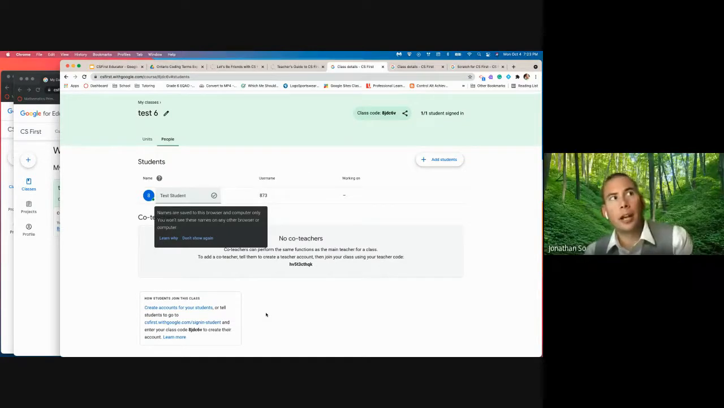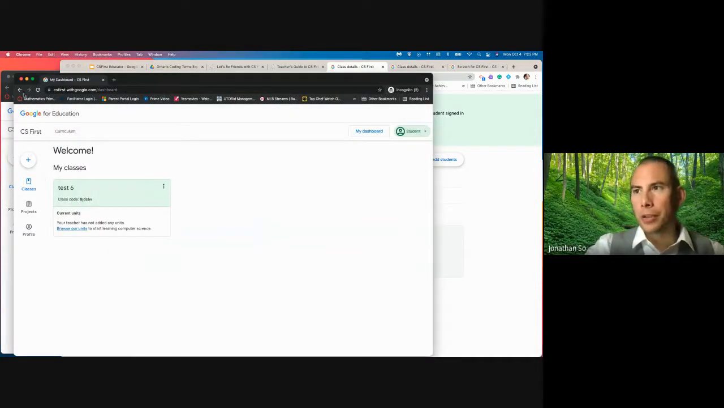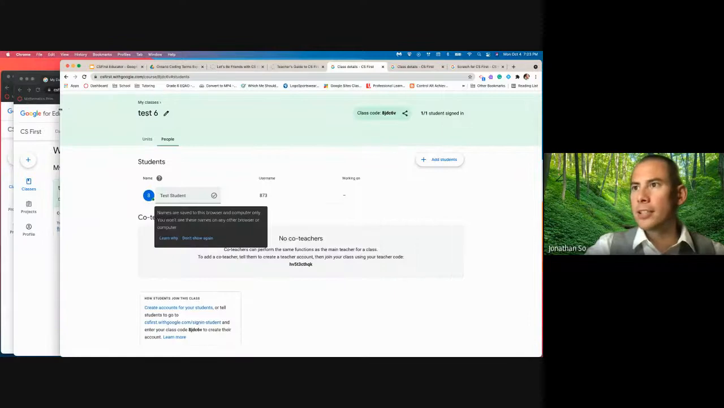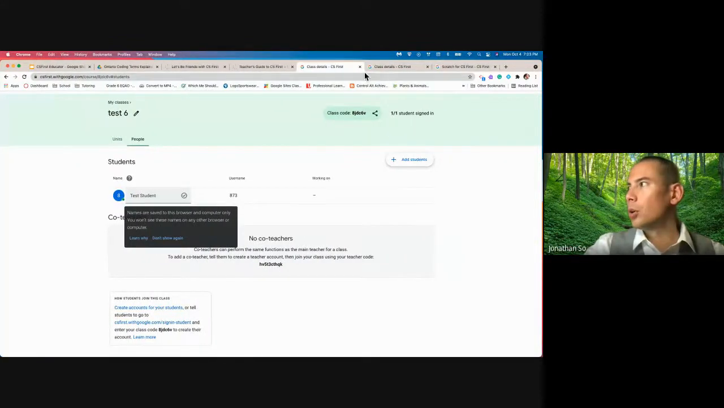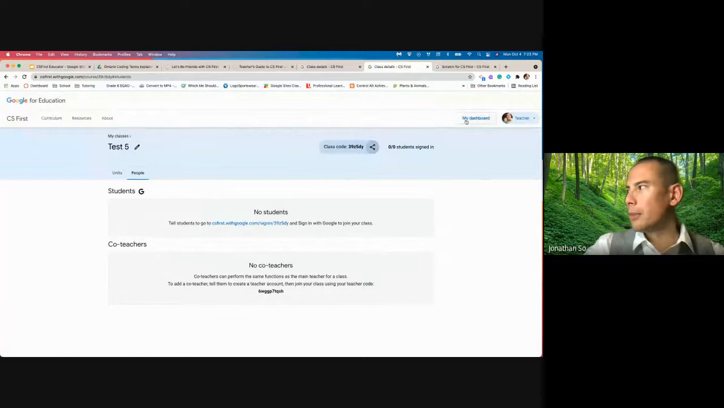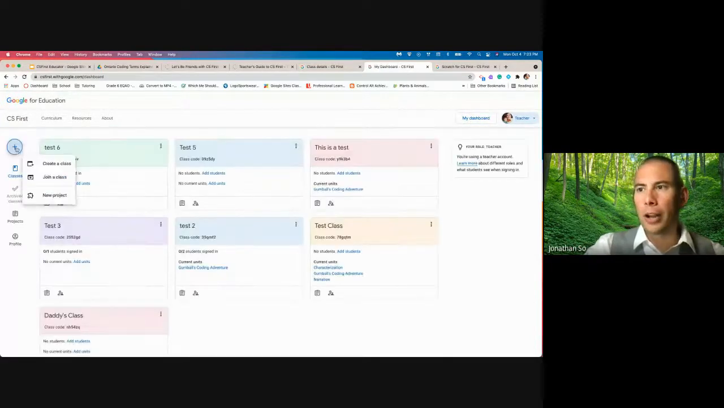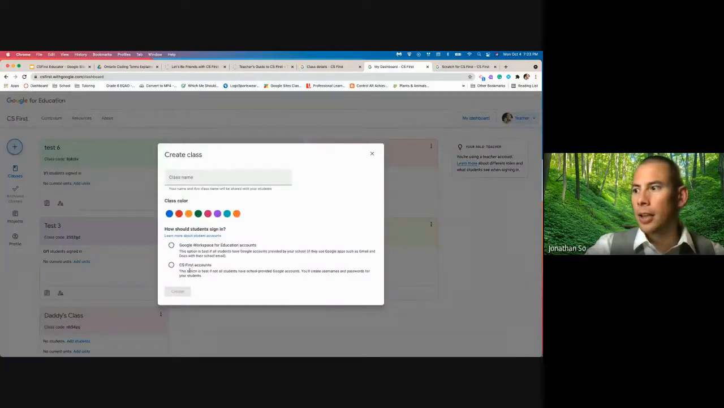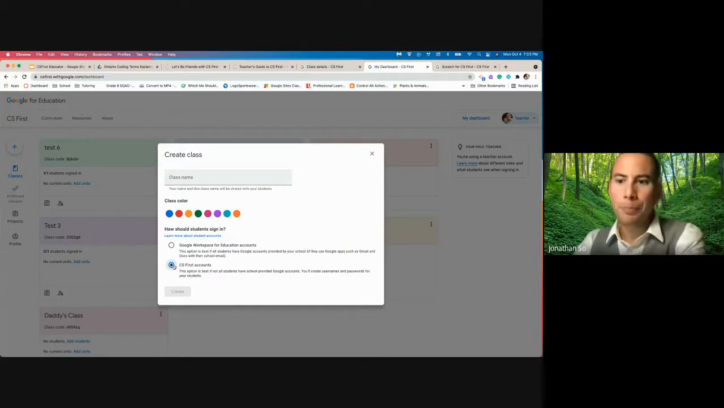No, Andrea, students don't need an email address. If you have no email address for them, what I would recommend doing is the CS First method. Again, when I'm in my dashboard and I'm going to create a class, I create a class and I go to CS First accounts. That will prompt my students to create an account, or you can create the account for them and just do it over and over again. So no email is needed. This is probably the best option for most things.